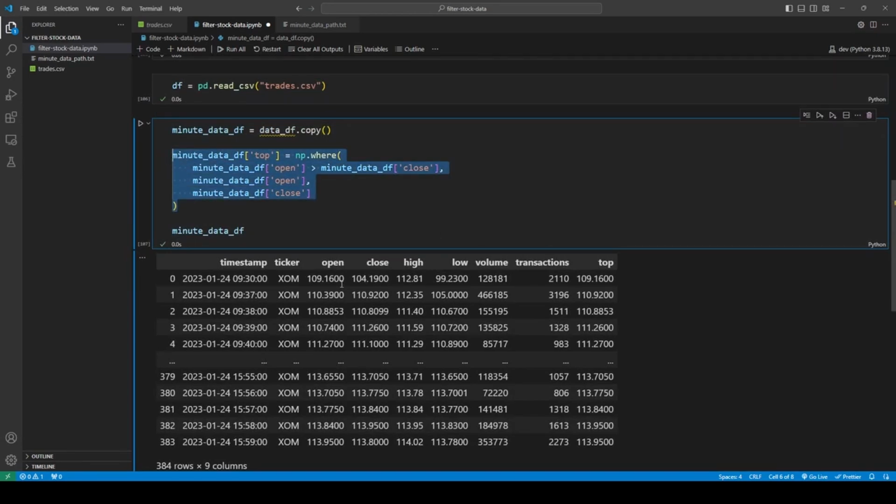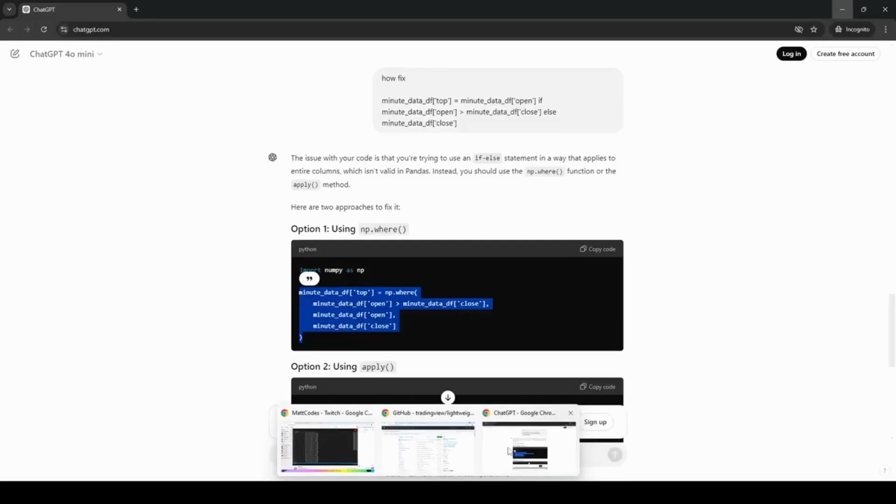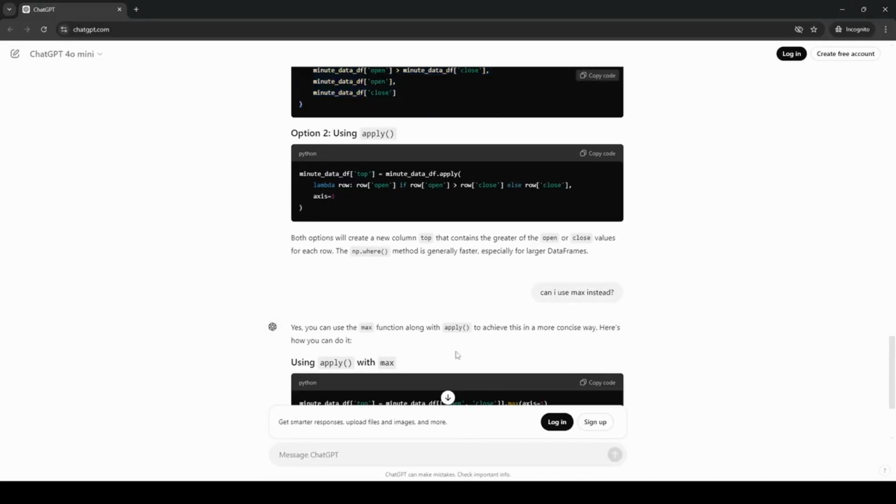So yeah, that's fine. The top is that. Can we find a counterexample? Yeah. So this time it's the open, next time it's the close. Okay. So that's one way to do it, but let's do max.